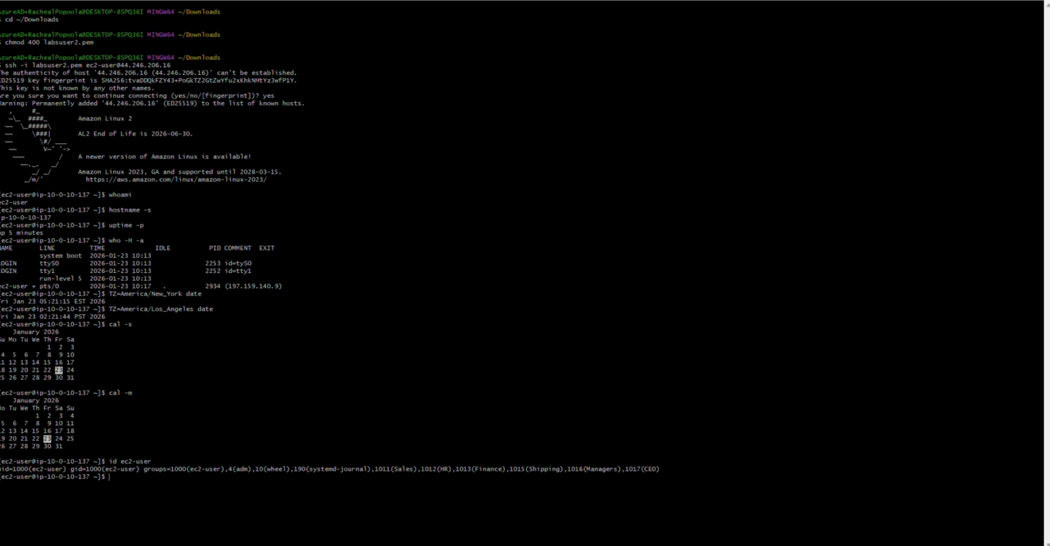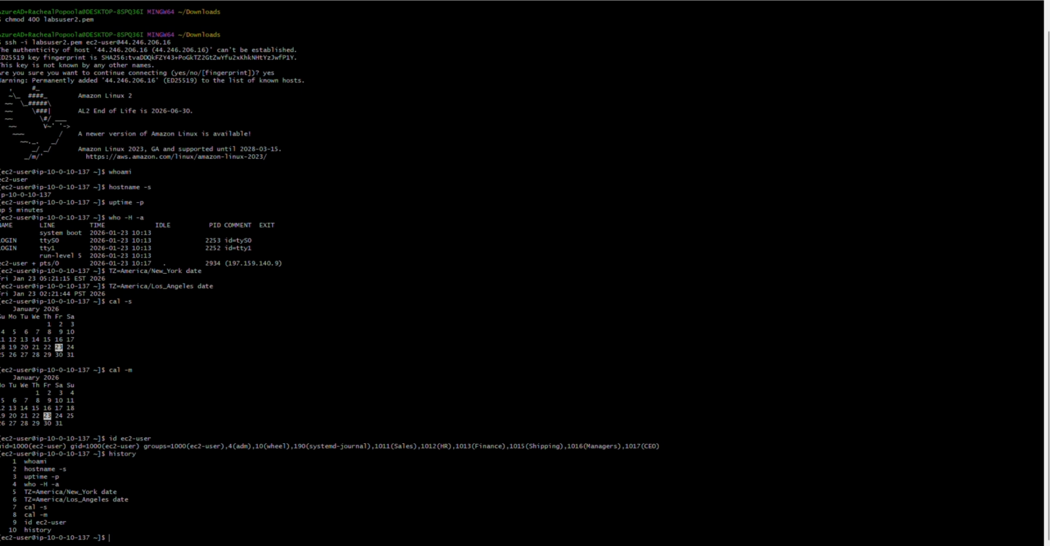Now for the last command, you have to enter id and the user. What you want to know is the ID of this particular user. Here it gave us the user ID, the group ID, and the groups that the user is part of. Here you want to see all the information like that.